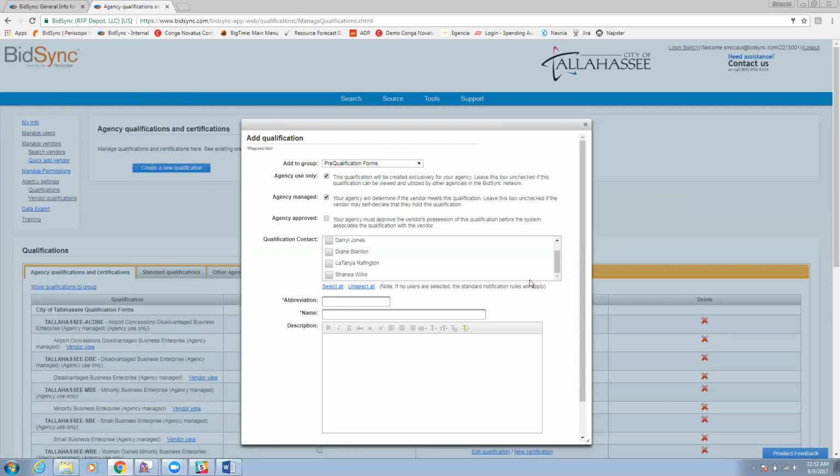When creating a qualification, you have a list of users in the tool that will be shown or displayed in the Qualification Contact section. Now, these are users that have the qualification management permissions. So they're going to receive notifications related to qualifications. They can create qualifications and approve qualifications. You can identify a specific contact for a qualification.